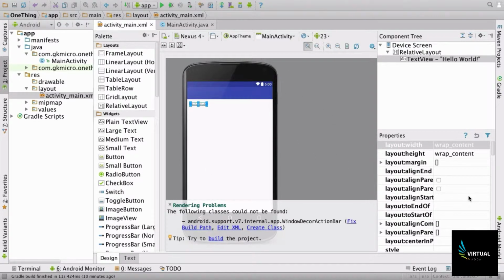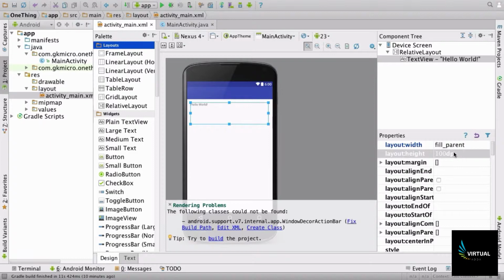So over on the right hand side in Properties, you can change the width of it. Click this down and let's say Fill Parent, and that will make it the full width of the screen. Then we can change the height, and we're going to set a specific height. Let's say 100 dp.